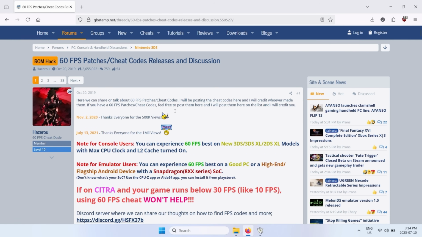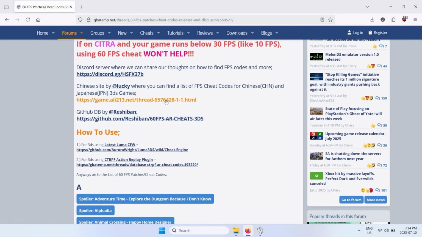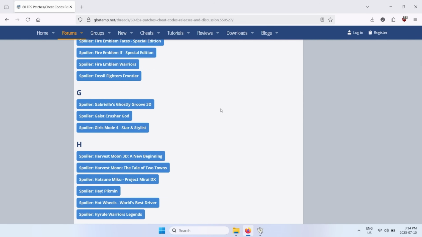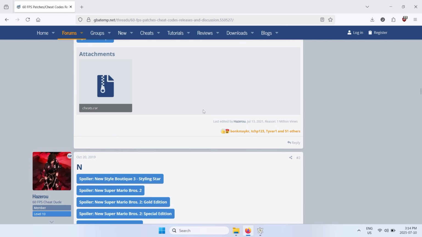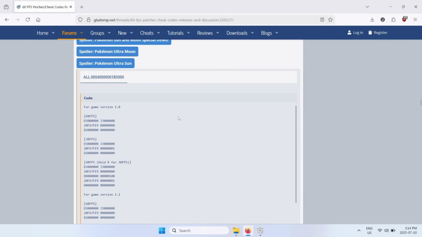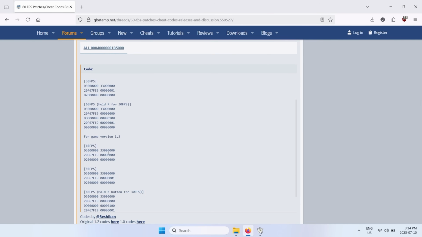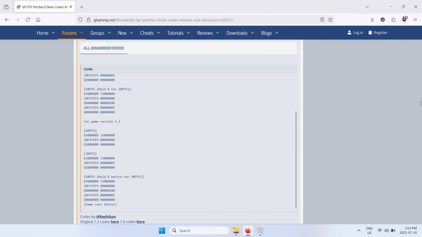All of this applies to 60 FPS cheats as well, since they are just cheats. There is a nice repository of 60 FPS cheats on GBA Temp, so find the game that you want to use 60 FPS for. I'm going to do Pokemon Ultra Sun again. And now if you click it, you're going to see codes depending on the version of the game that you have, so whatever update you're using. Since we haven't installed any updates yet, all games that I have are version 1.0.